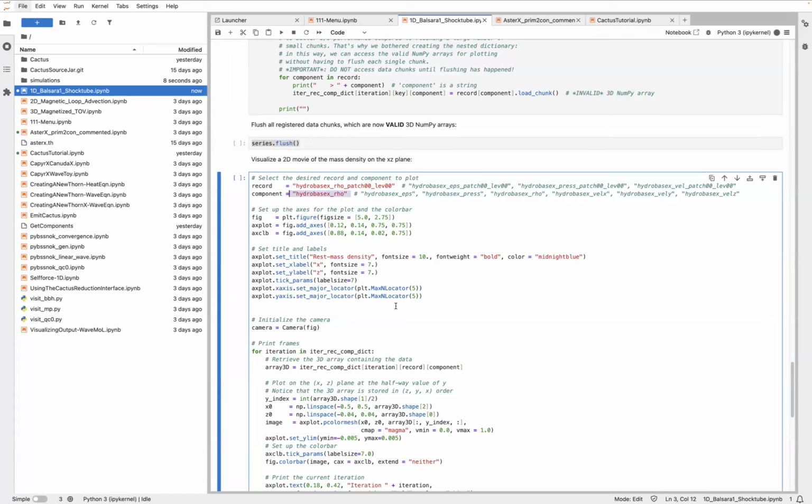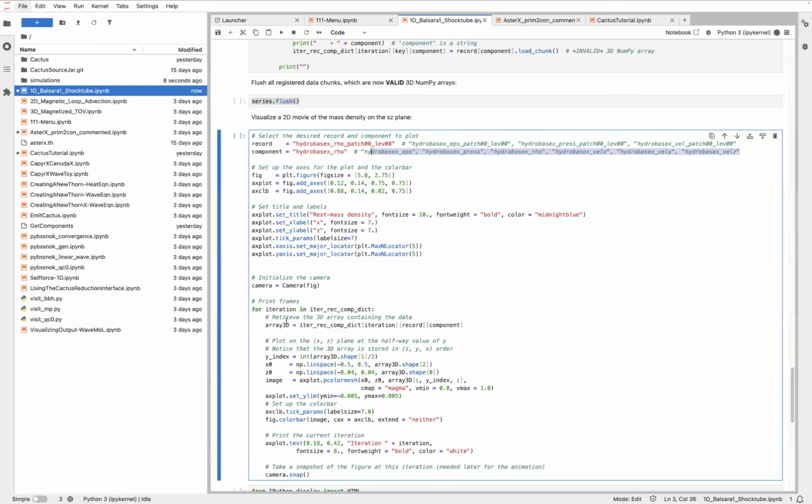The rest is more or less accessing this 3D dictionary that we initially defined, accessing these different iterations, records, and components, and loading this into a 3D array. Finally, if you want 2D plots, you slice, for example along an axis, to get an XZ 2D image. So let's see if my simulation is still running.